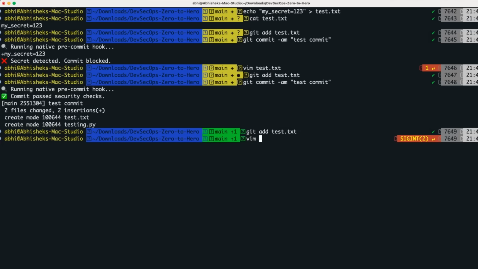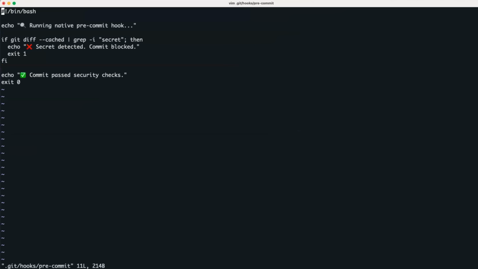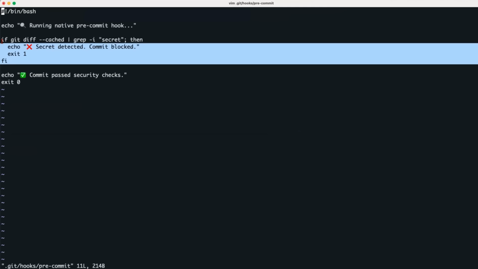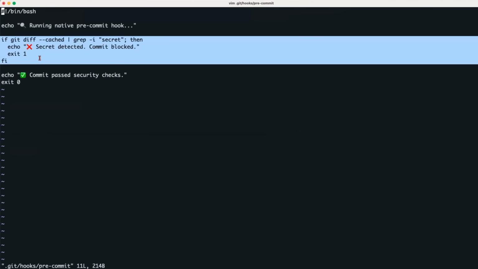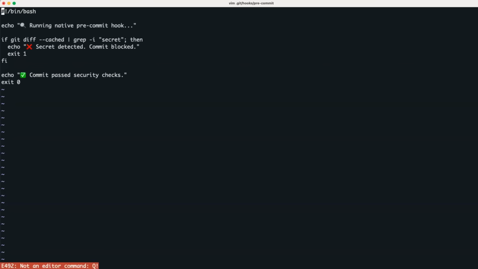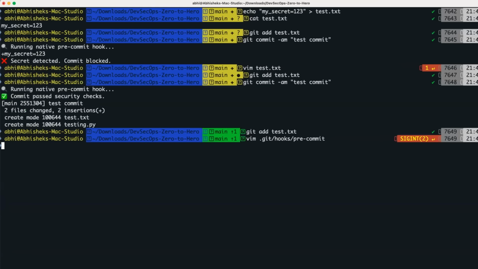Going back to .git, in the hooks, in the pre-commit, here I just handled one condition, that is secret, grep -i. What if I have to look for token as well? Then you have to write another if condition. What if you have to look for DB password? You have to write another if condition, or you have to enhance this. This way, you don't know what the common patterns are. Or maybe you are not good at writing the shell script itself. You are a DevOps engineer, but you don't know how to write good scripts.